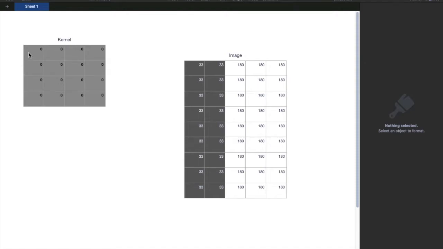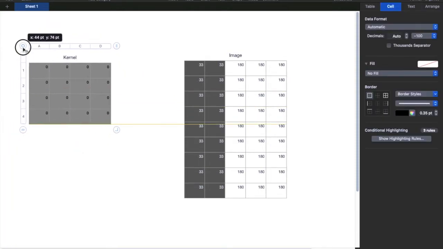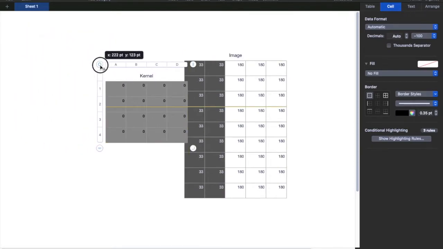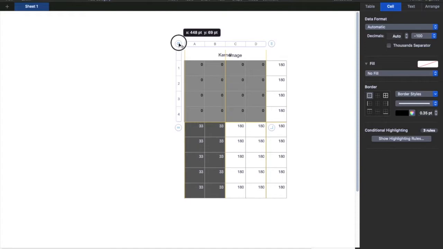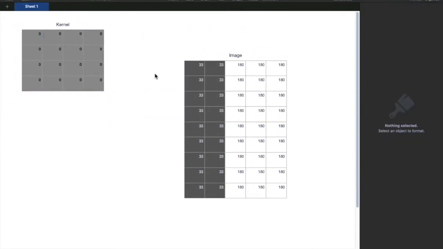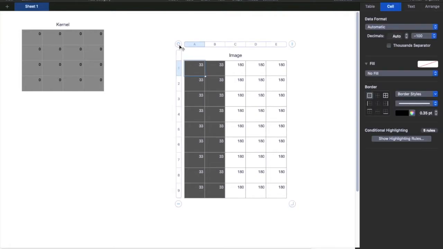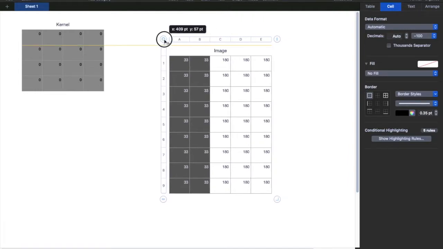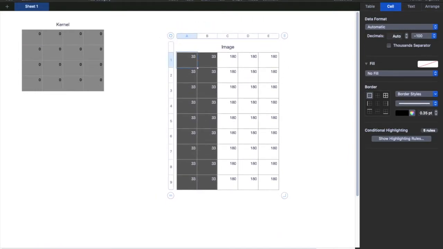So I have a kernel here. It's a 4 by 4 kernel which has all zeros. What we will do is apply this kernel to each and every section of your image. So imagine this is a cut down version of your image which has only 5 by 9 pixels. You just cut a section of an image, and I'm presenting it here.